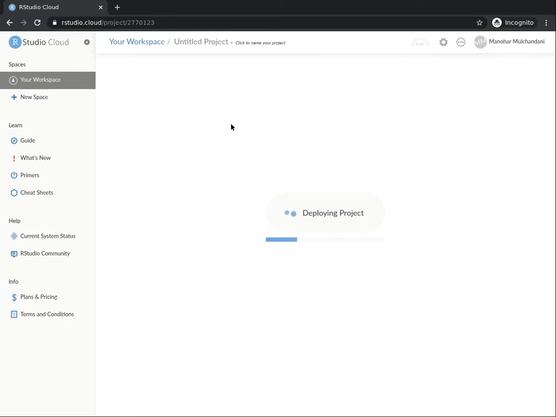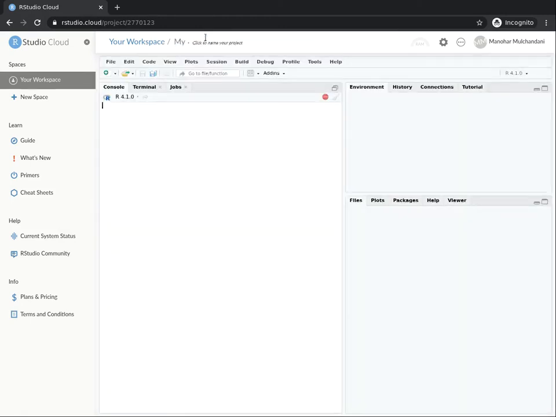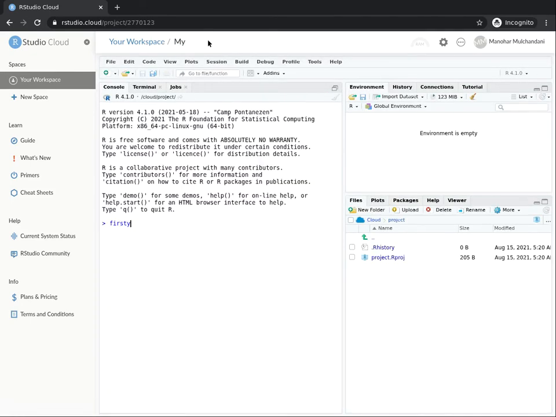Each RStudio Cloud project has a name. By default, the name is Untitled Project. Let's give it a more meaningful name. I'll call it my first project. You can give it a different name if you like. Let's see what we have here.